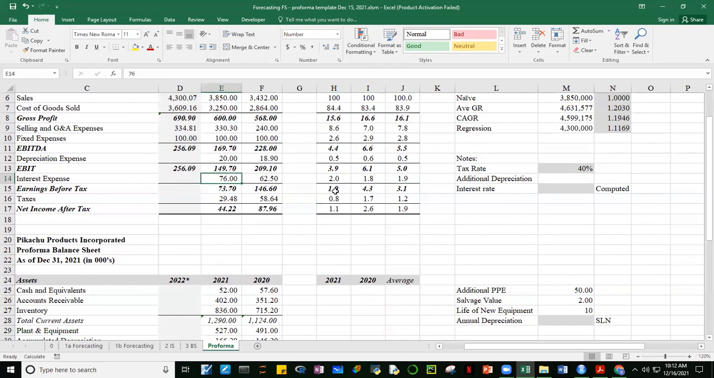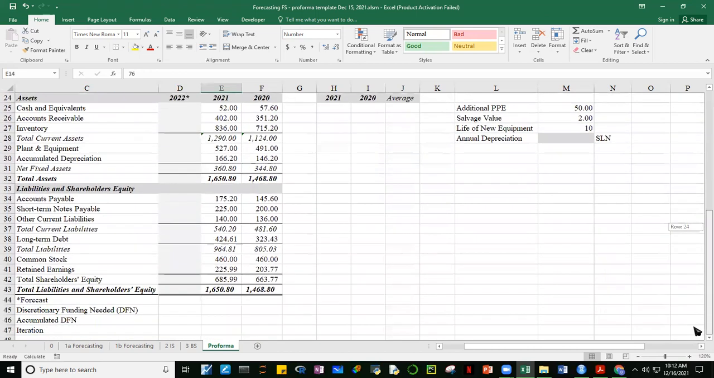Okay, so let's take a look. 76 nung 2021. Okay, ano nga ba yung source ng interest expense dito? So we have to look at liabilities, no? Ano sa liabilities natin ang interest bearing? Hindi naman si accounts payable. Ito, si short-term notes payable. Other current liabilities mukhang hindi naman. At saka si long-term debt, yes. So dalawa, no? 225 at saka 424.61. Sila yung dahilan kung bakit may interest expense.